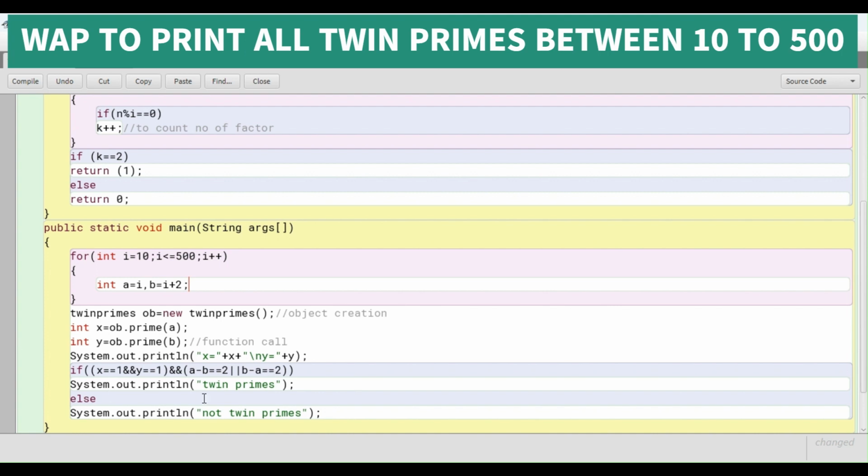Okay. For the difference, we have taken a equal to i and b equal to i plus 2. That means if the value of i is 10, then the value of a is 10, the value of b is 12. Similarly, the value of a is 11, the value of b will be 13, the value of a will be 12, then b is 14. So there is always a difference of two. A equal to i, b equal to i plus 2. And we have to check whether a and b both are prime or not.